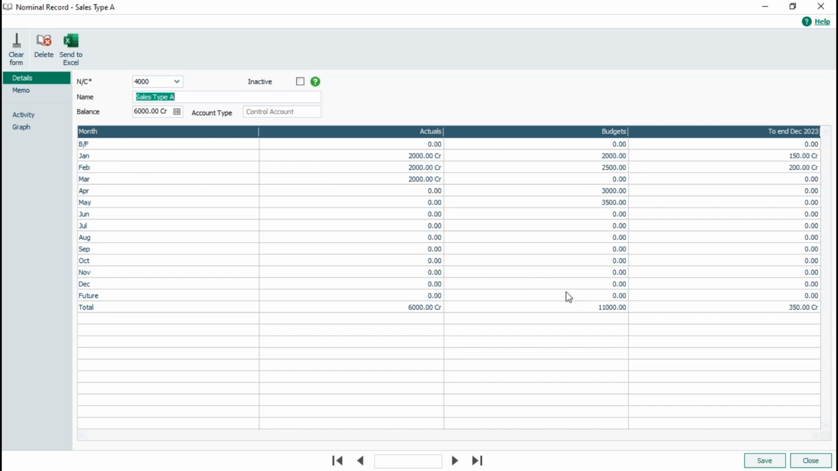Now, the other way of entering budgets, there's a few different ways of doing it, but that was manually entering it. The other thing you can do is click against the total. Now, if I key in, let's say 24,000, it's a nice round figure, that one. So it should be 2,000 each month, essentially.